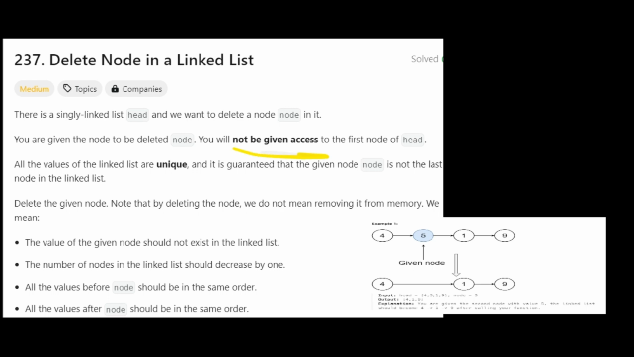We will not be given access to the head, the first node. Now, this is a very important point. We will only be given the node which we are to delete. We can be guaranteed that all linked list values are unique and that the given node is not the last node in the linked list.